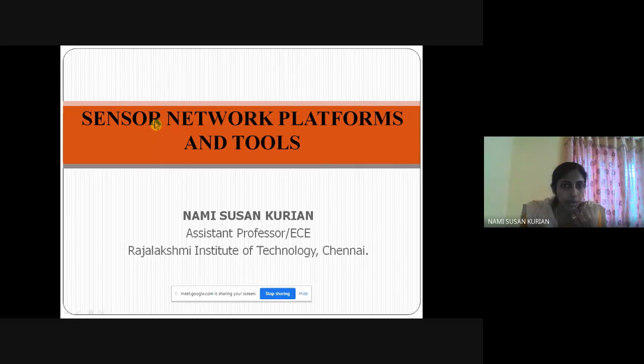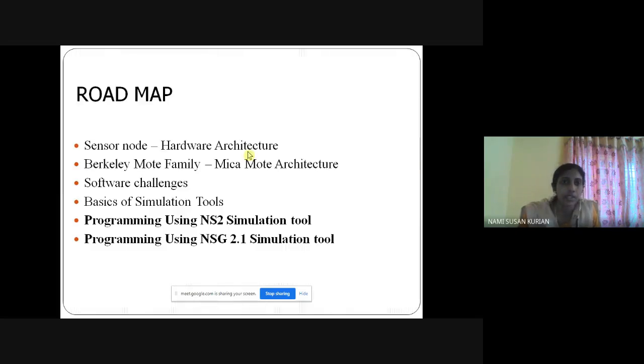So you have your 5th unit as sensor network platforms and tools. Platforms means you have 2 types of platforms: one is a hardware platform and the second is a software platform. Both platforms you are going to see today, and along with that you are going to see some tools. Tools means the simulation tools that you are going to use for executing programs in wireless sensor networks. So this is a roadmap.